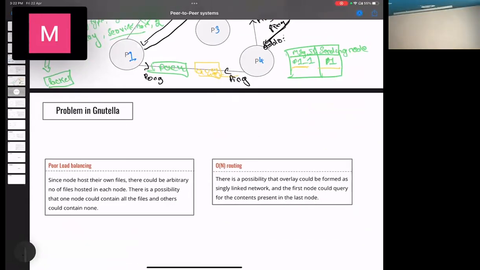So what's the problem in Gnutella? Yeah, it's still a good P2P system. It is completely decentralized and able to do what is required. But there are two issues: poor load balancing and O(n) routing. It's not really scalable because, with P2P, there could be leeches. They won't be hosting any files, but they could be using the system, and a particular node could host all the files. So there is a poor load balancing problem.